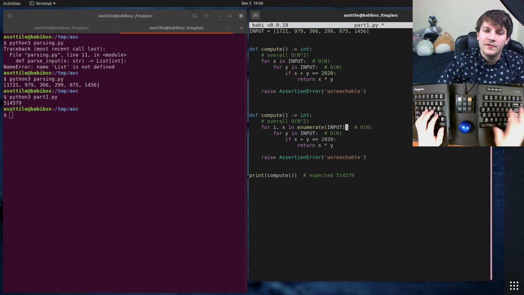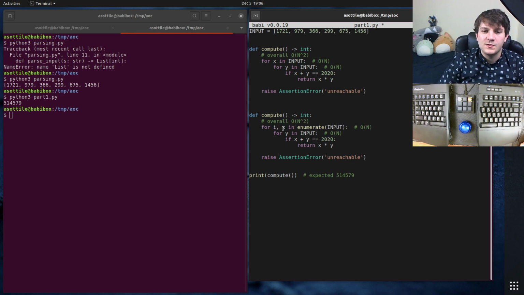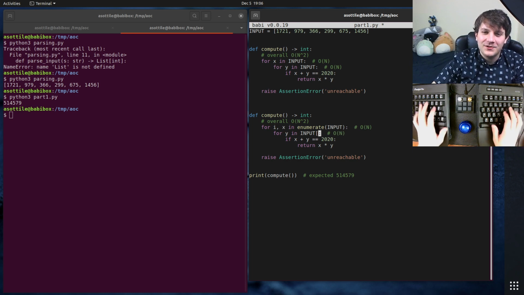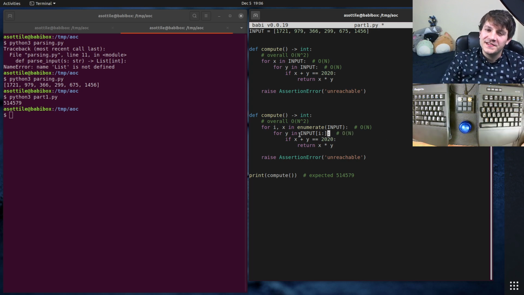Enumerate gives you both the index of the value as well as all of the values after that. I would say that you could do i colon here to only loop through the things after this, but this actually makes a copy of the list each time. However, for the sake of discussion, let's assume that it doesn't make the copy.